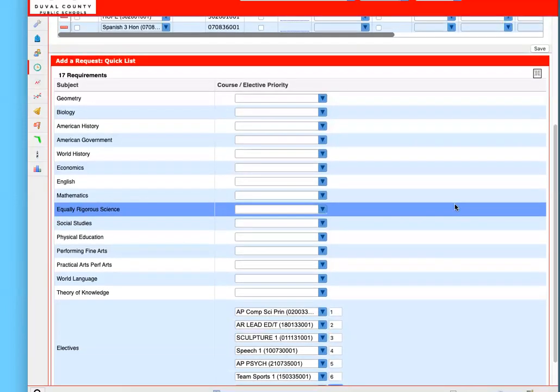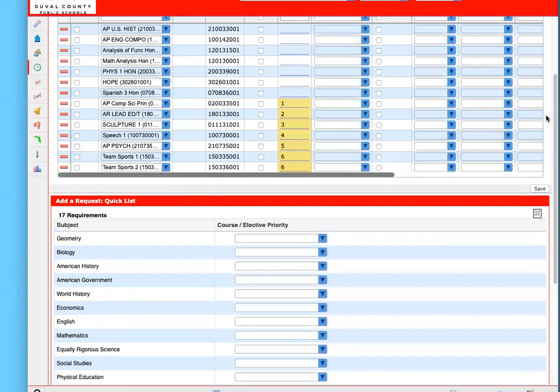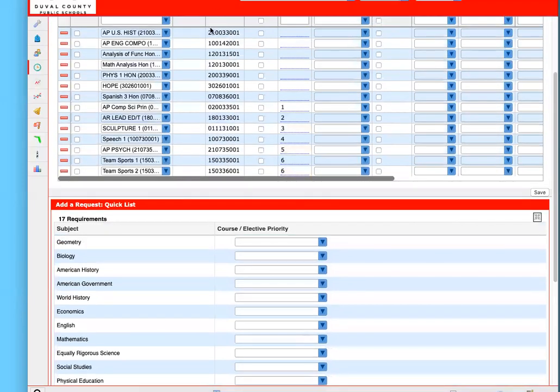Now, we're done with requesting classes. Before closing out of our Focus portal or moving on to a new page, we are going to click Save again. And all of our classes that we've requested are going to be right up here.